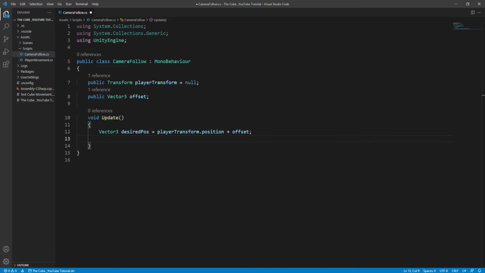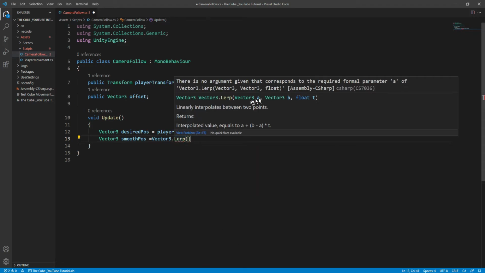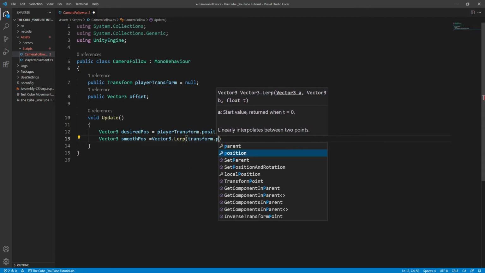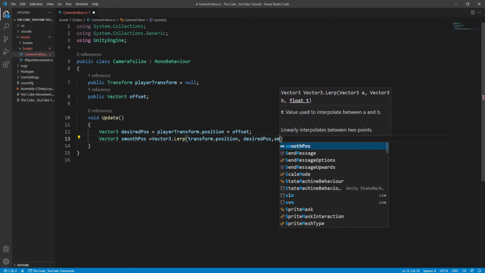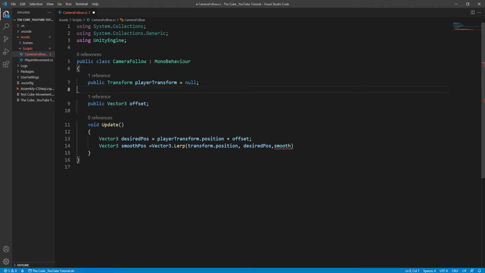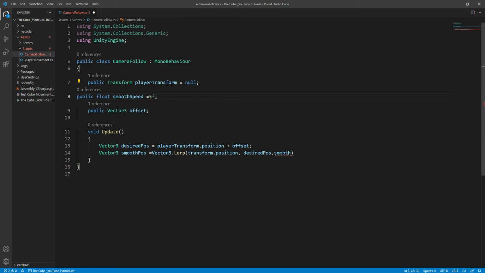Now let's create another Vector3 for smooth camera movement. Vector3 smoothPos equals Vector3.Lerp. Lerp stands for linear interpolation. It's a built-in Unity function that returns a value in between two points. So first this function takes our current position, point 1, which is our transform.position, and then the desired position, point 2, which is our desiredPos, then time as a float. Let's make a float variable, public float smoothSpeed, and give it a value of 5, should be fine, I think.